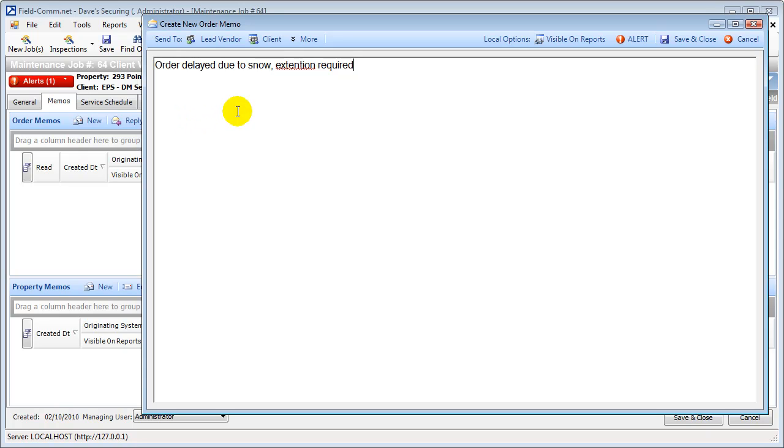If you mistype anything inside of the memo, there's now a spell check feature to help you out. If a word gets flagged as being misspelled, you can right-click it and choose the spelling suggestion from the menu.